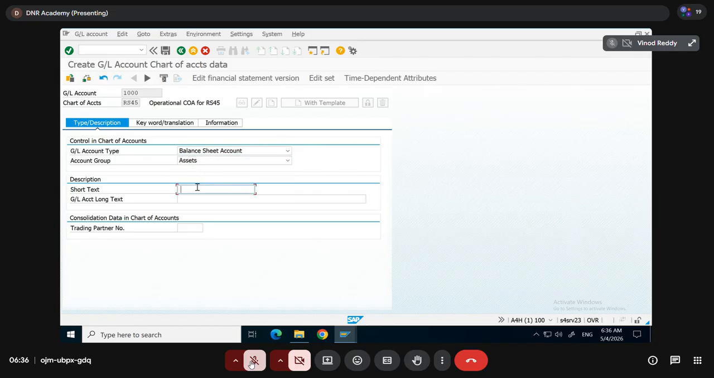I'm creating a balance sheet account and I'm creating one GL land. Here also land. Let me save it. Now it will save. You can see data was saved. I created one GL account. Now I'll give 1001. I am creating one more asset.